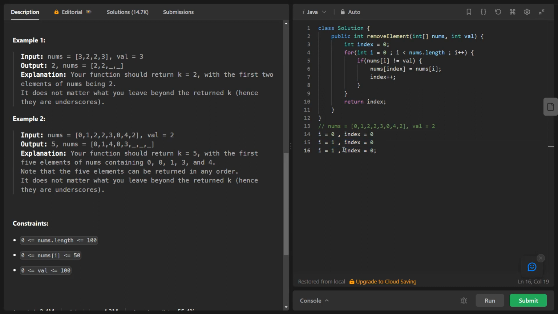In the third iteration, my i will be 2 and my index will be what? My index will be 1, because now this current element is equal to the value.